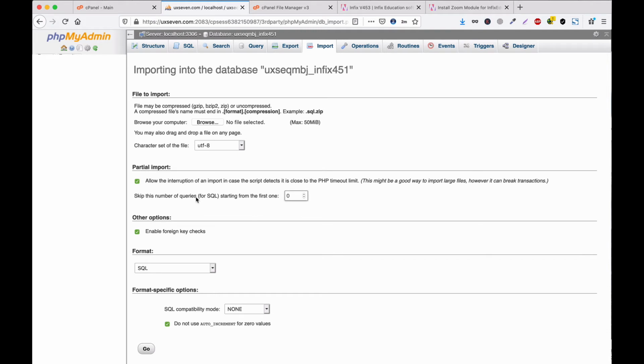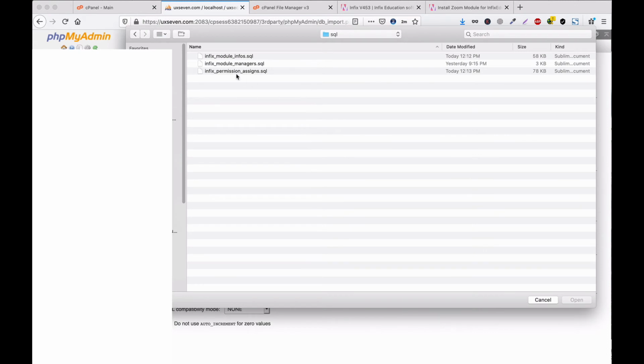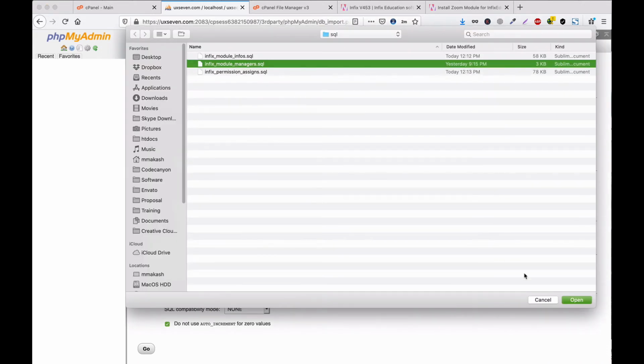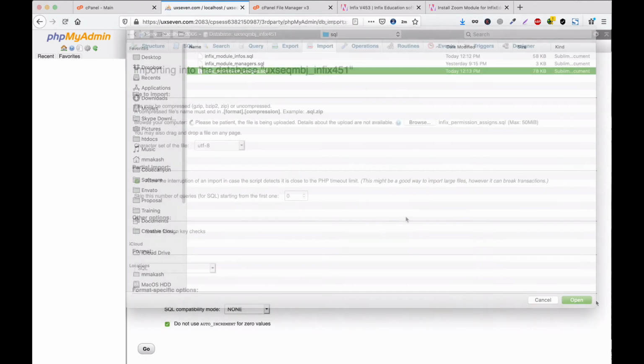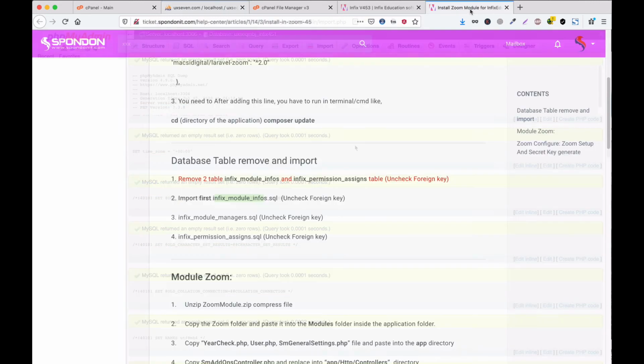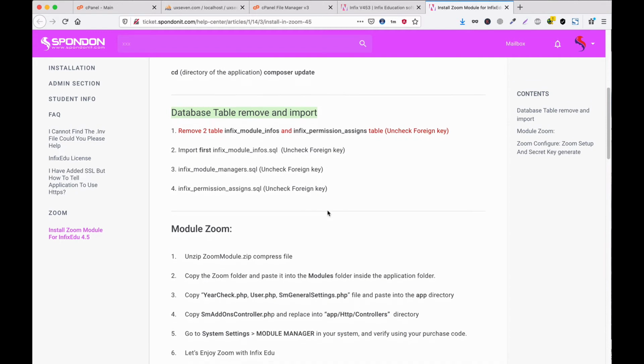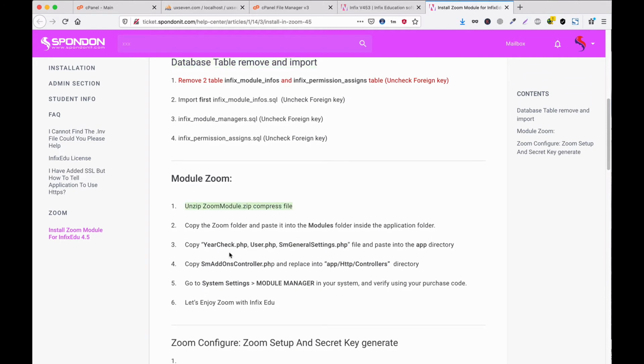So here the import, you need to make sure uncheck the foreign key and browse. The download folder, we give already provide 3 SQL file. First you need to import module infos. I think our database information import is done. Module upload also done. File replacement also done.